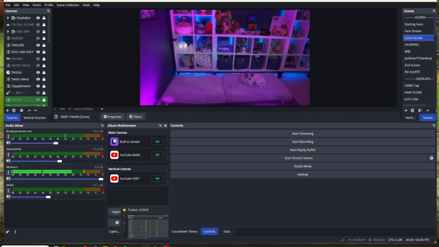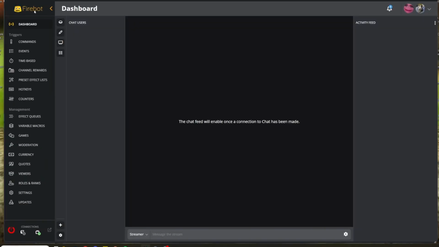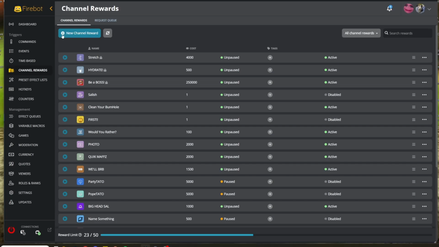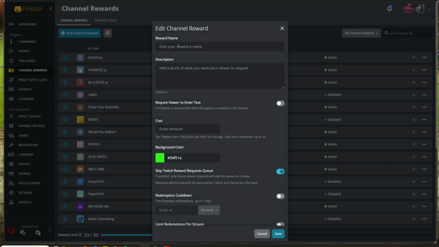Open up the bot that you're going to be using. I'm not sure how other bots look, but for me, Firebot is pretty simple and it's pretty easy to navigate. So I need to go to channel rewards, create a new channel reward, and give my reward a name. This one is Party Tato Test. Describe what this does. This will show up on Twitch. Make Sal a Tato for 10 mins.